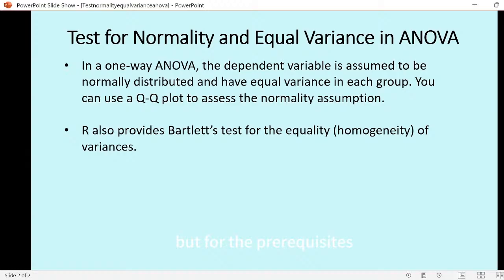But the prerequisite or the assumption for the ANOVA is that we assume all populations from the test groups are normally distributed and have equal variance for each group. So if these assumptions are not met or are very significantly different from what we have expected, then the results of the ANOVA will be skeptical.